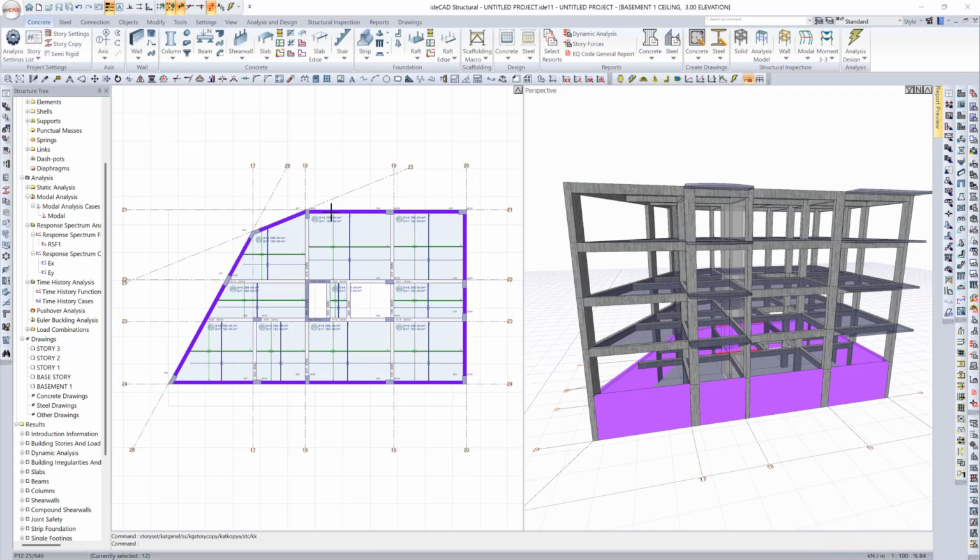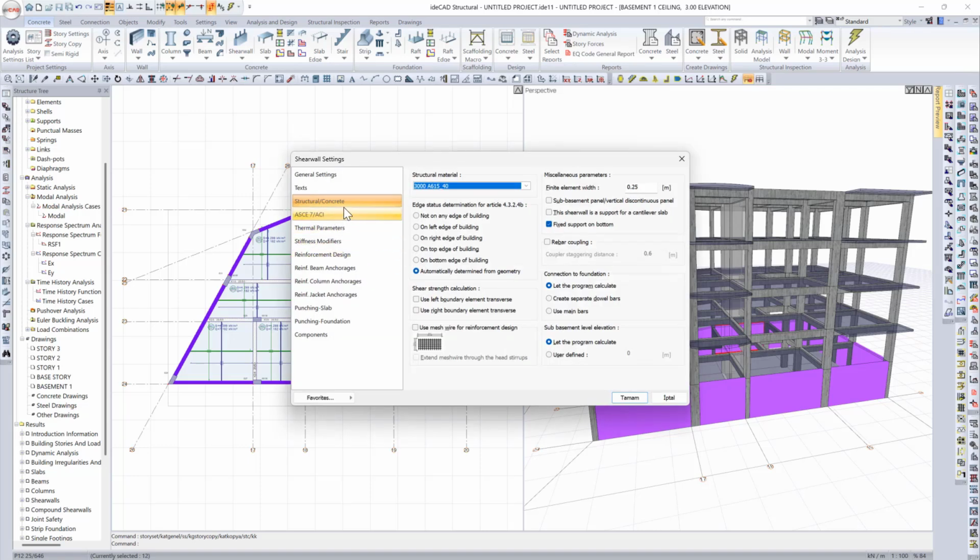Go to the Reinforcement Design as Structural Concrete tab, and enable Subbasement Panel/Vertical Discontinuous Panel. If the shear wall is a subbasement shear wall or a shear wall that does not continue throughout the whole floor, this option is checked. When marked, the relevant shear wall is not included in the cutting area effective in alpha calculation. This completes the definition of basement walls.